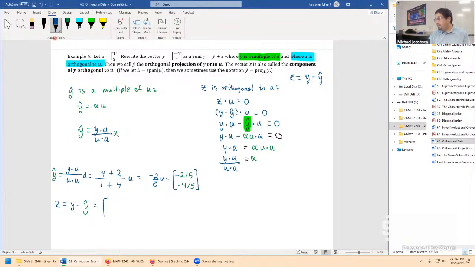So the vector y, rewriting it in terms of denominators of 5, comes out as -20/5, 5/5, minus, here's the vector y, -2/5, -4/5. It's kind of a negative sign hell, but if we're careful with this, we'll get through it.